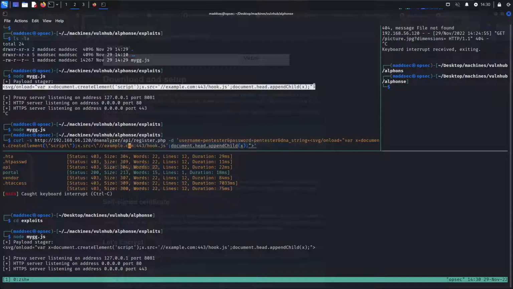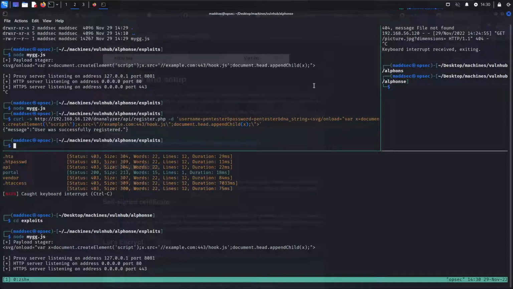Let me just change the apostrophes for double ones and skip them here. I think that should work. Let's wait a bit. So in the meantime, if it loads, I know what to do in case this doesn't work at the first try.